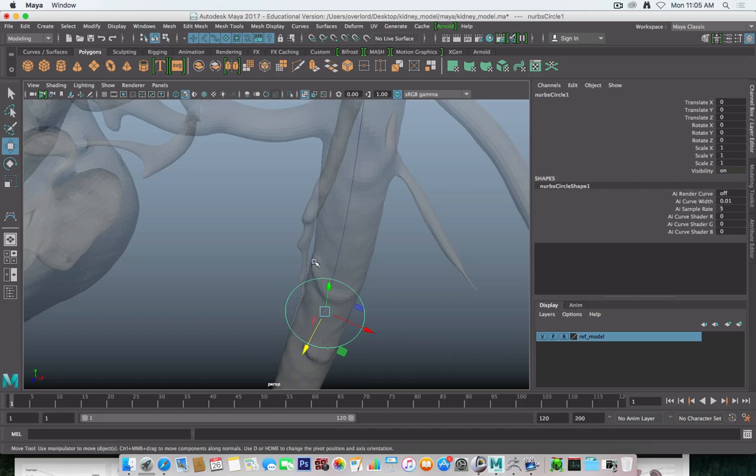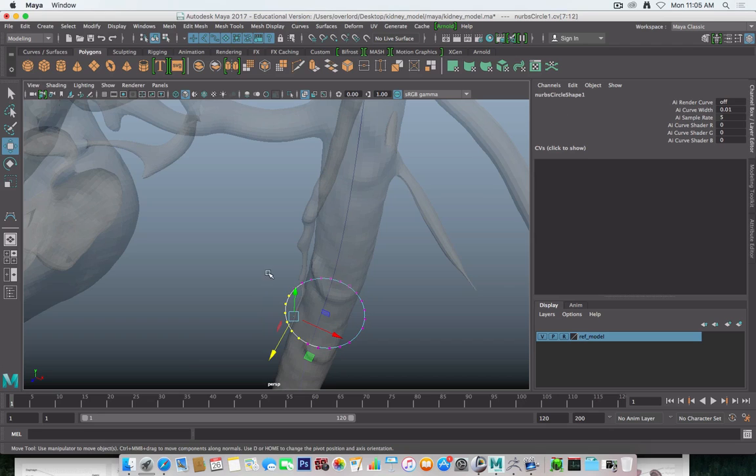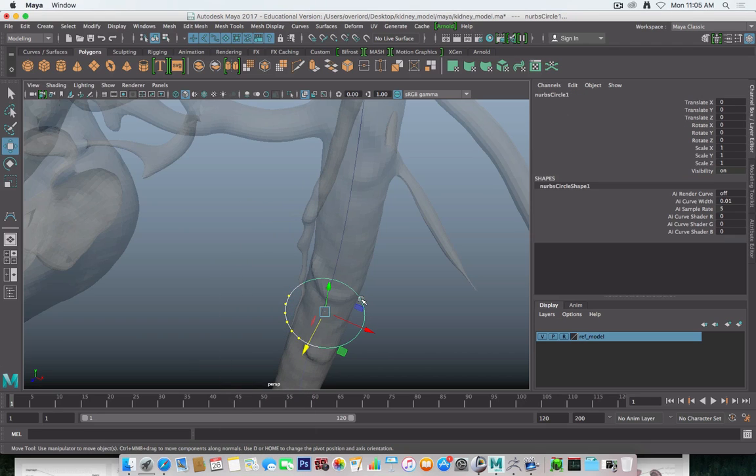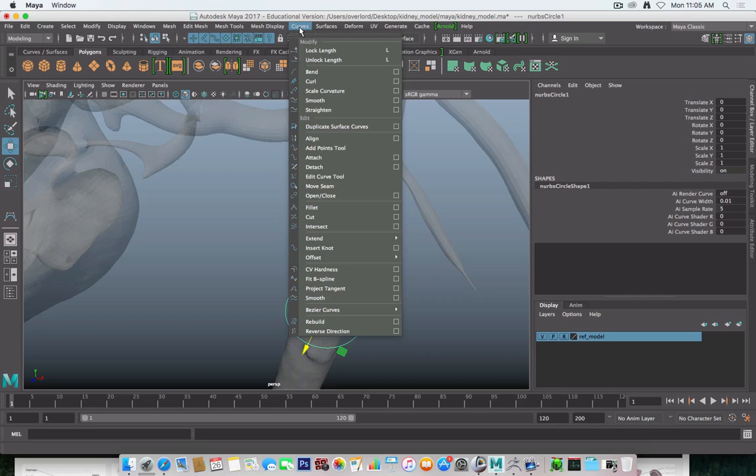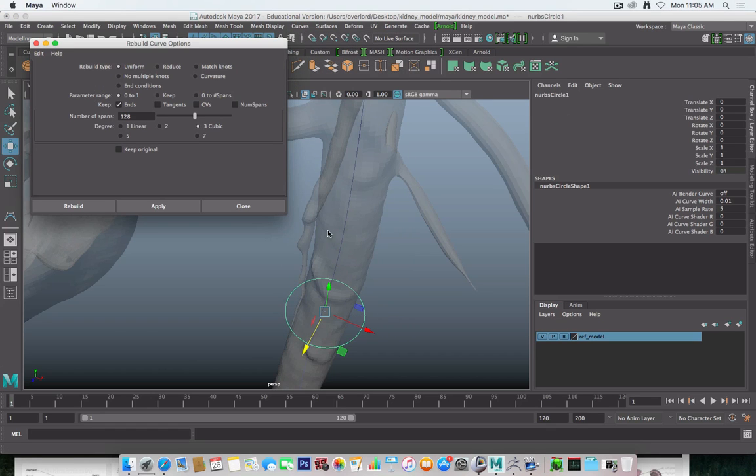We can do something called rebuilding a curve. And so you do this a lot, and I may end up doing it for this curve up here too, and I'll show you in a minute. But right now, this has all these CVs, which are no good to us. And so to fix this, under the Curves menu, right down almost at the very bottom, there's a rebuild function. And we can open this up.